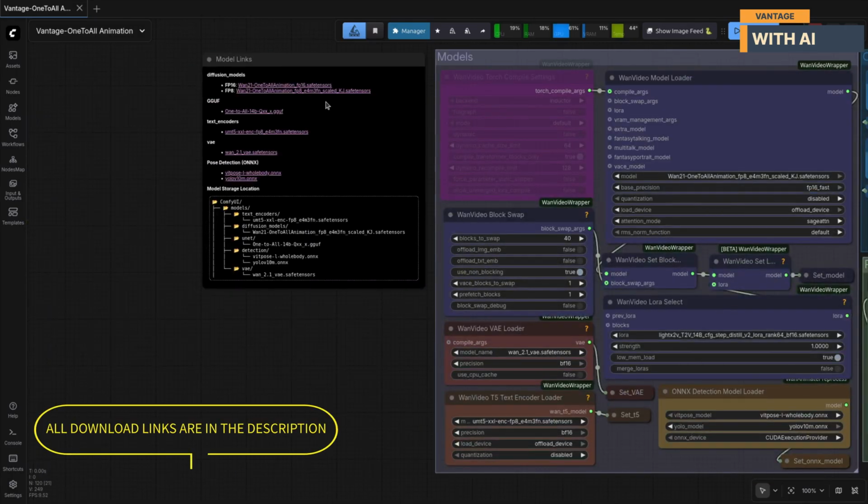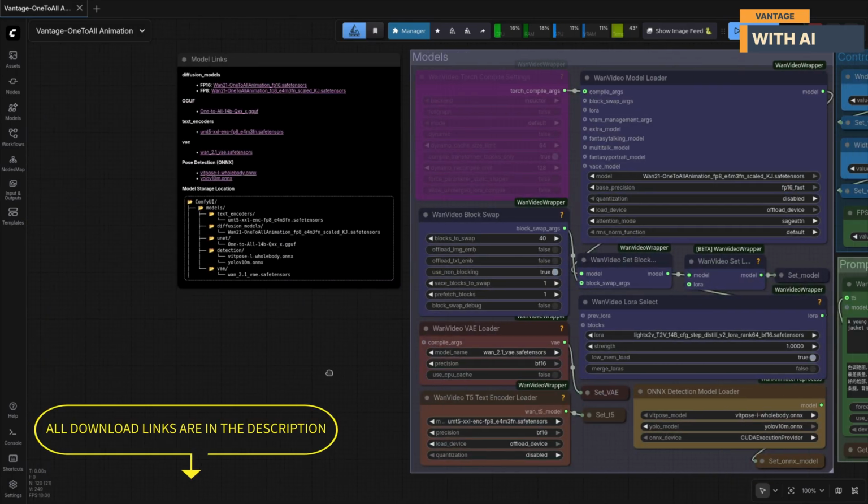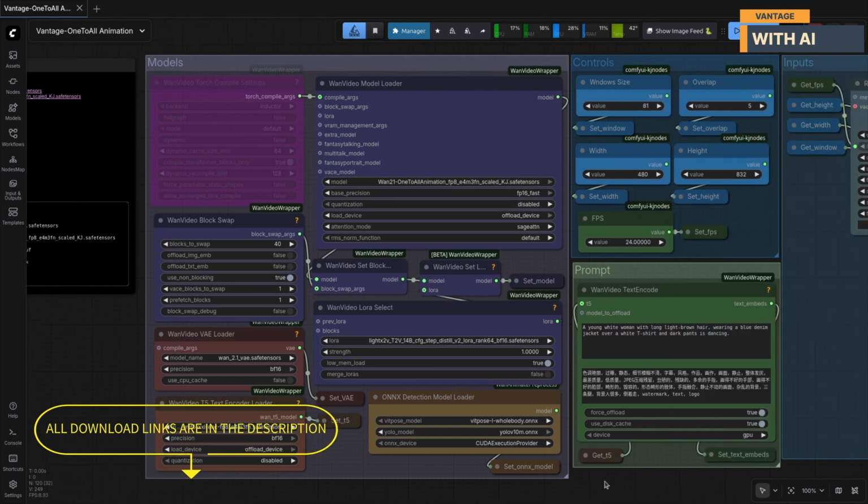All the download links for these models are listed directly inside the workflow, and I've also included them in the video description below so you can grab everything easily.